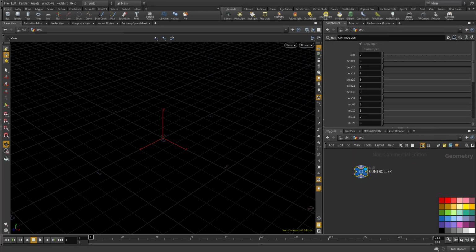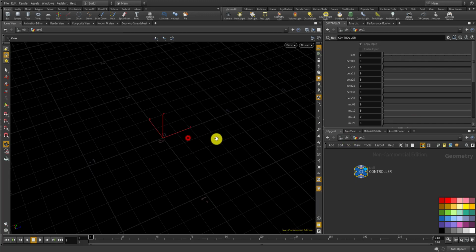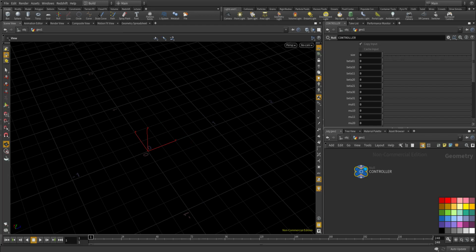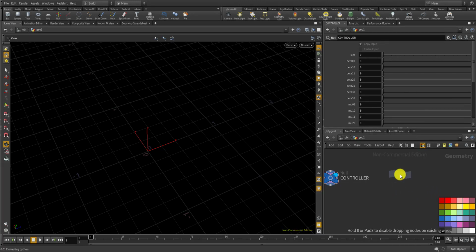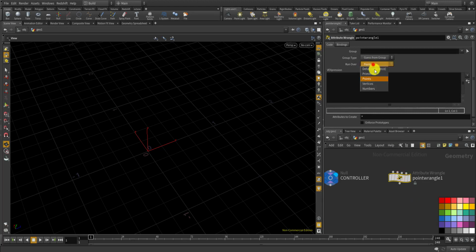Okay, now first of all, as I said, you need to create a hexagonal grid, so let's do that first. I'm just going to use VEX to create a hexagonal grid here. So let's type a point wrangle, convert it into run over detail, and name it create hex grid.